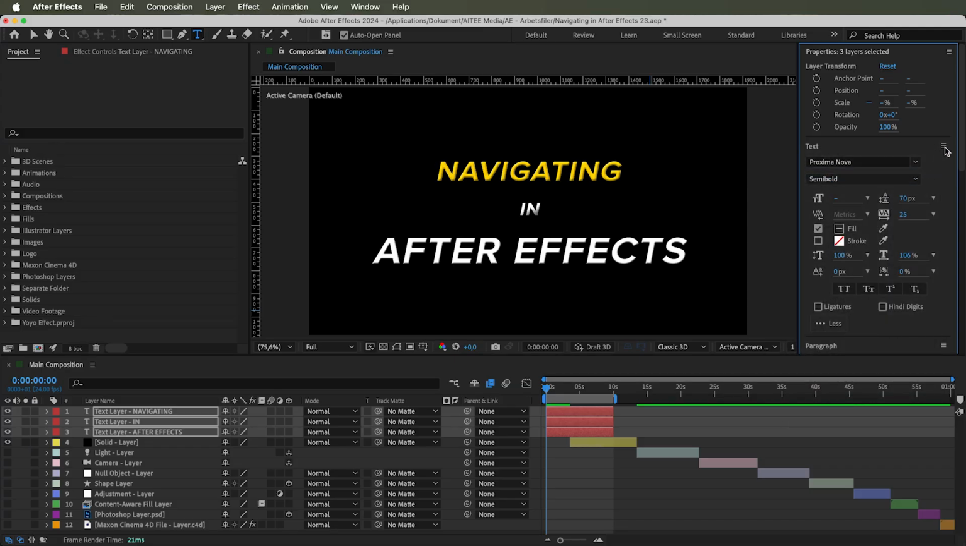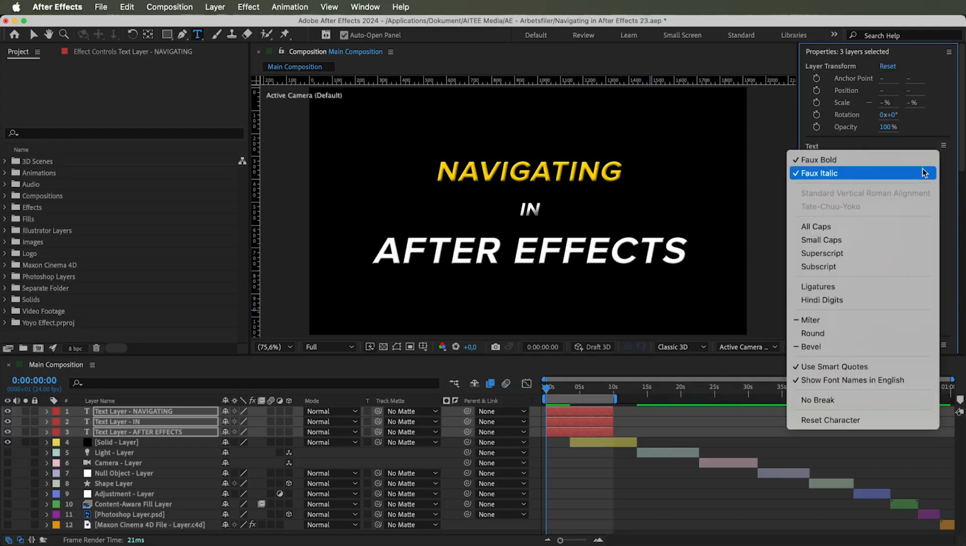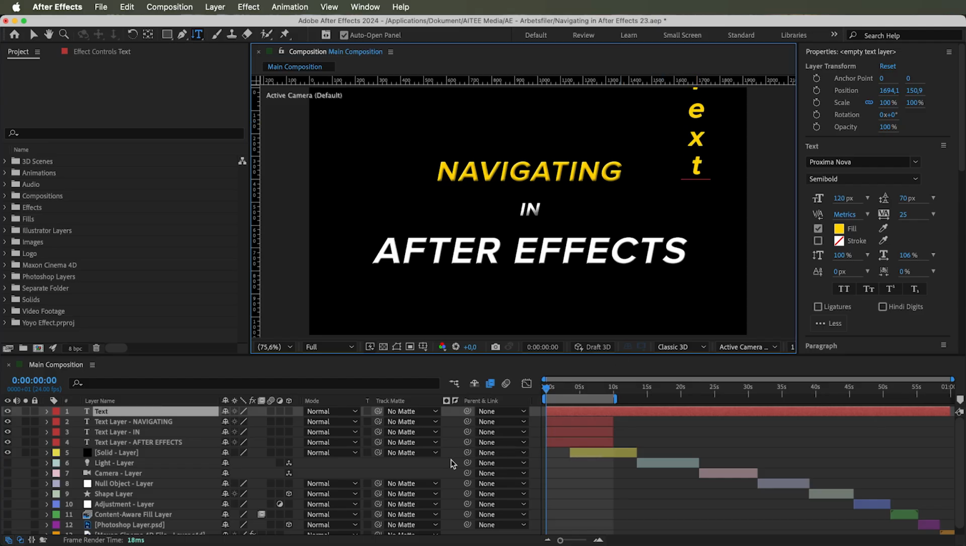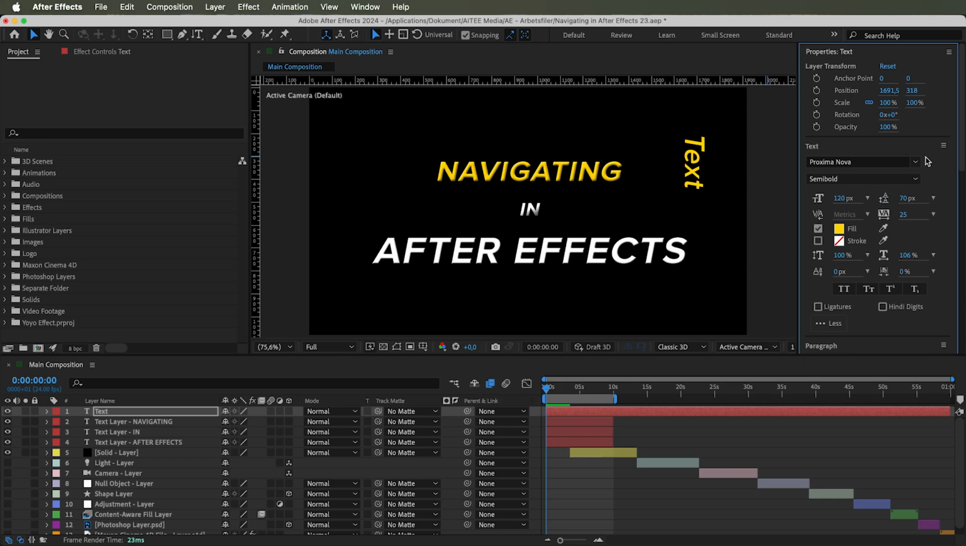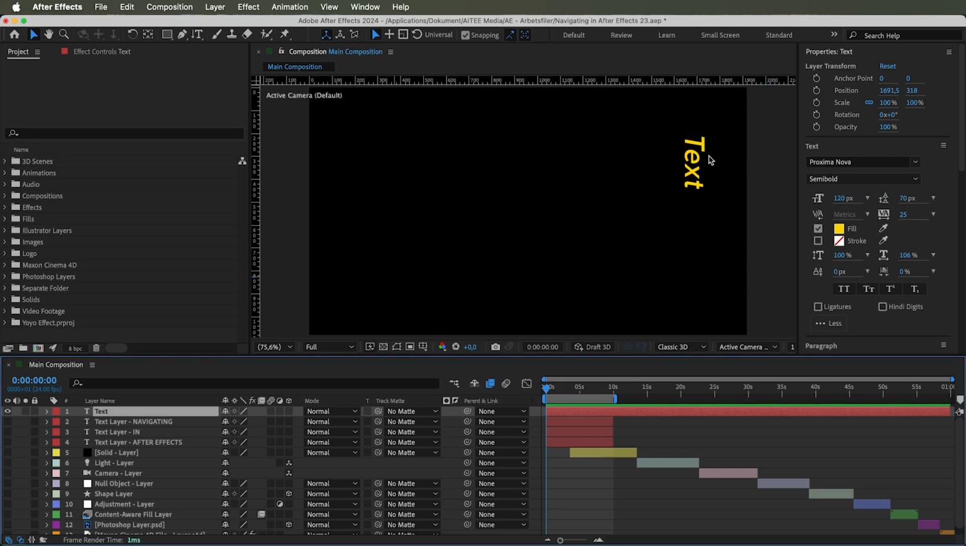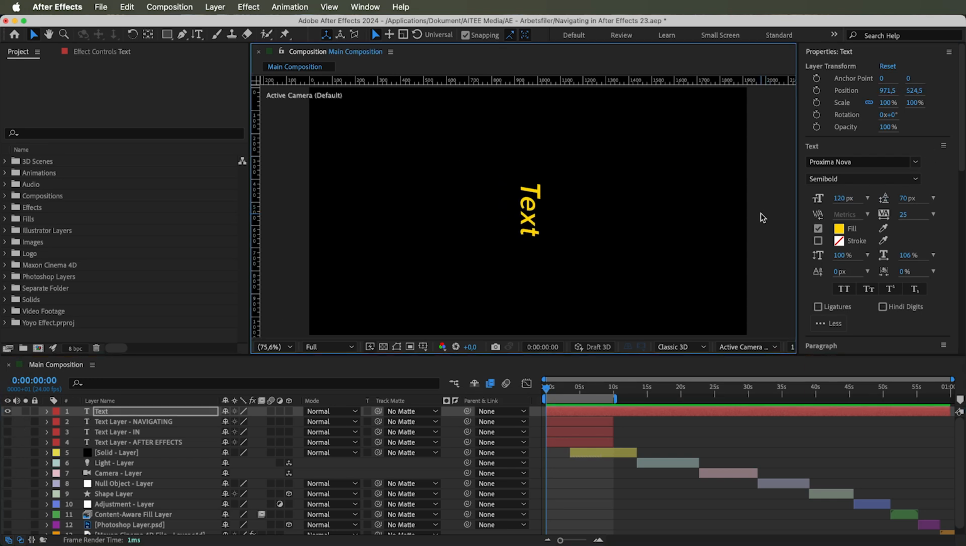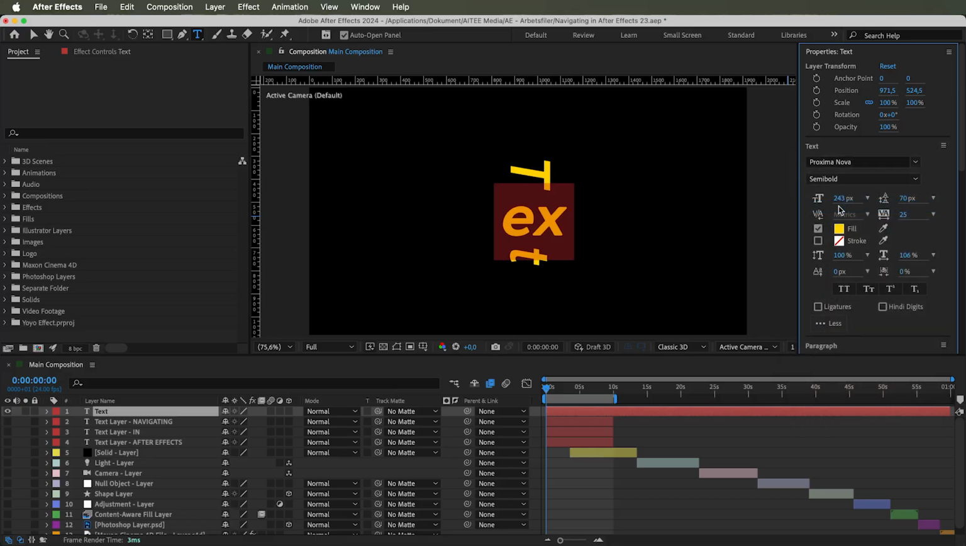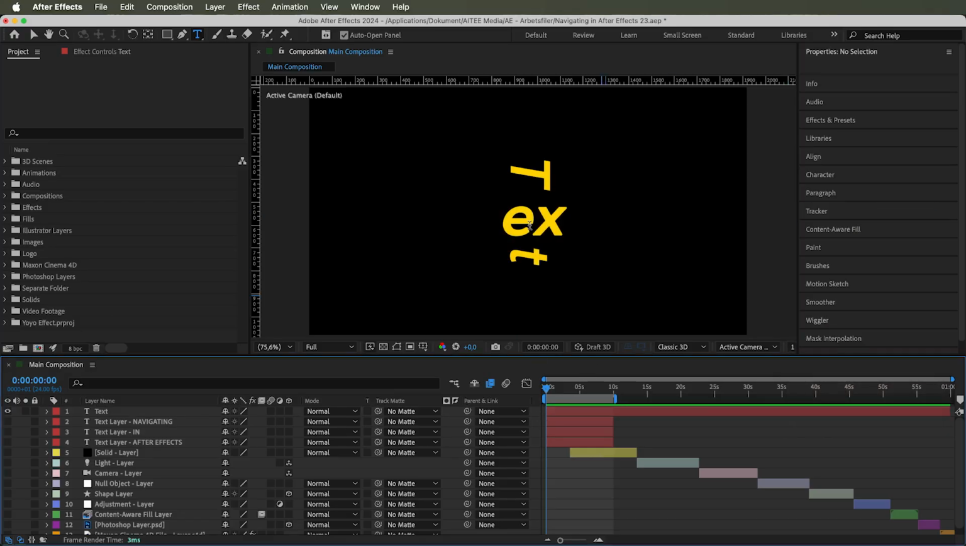And for the standard vertical Roman alignment to function, we need a vertical text, by changing the way of typing in this type of way instead. If you need some part of the text horizontal in a vertical text, the Japanese style, don't know about this pronunciation, but Tate Chu Yoko options let you do just that.